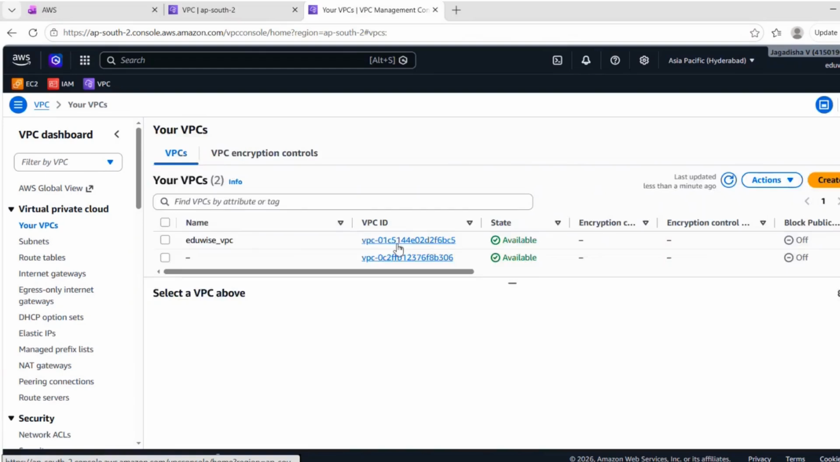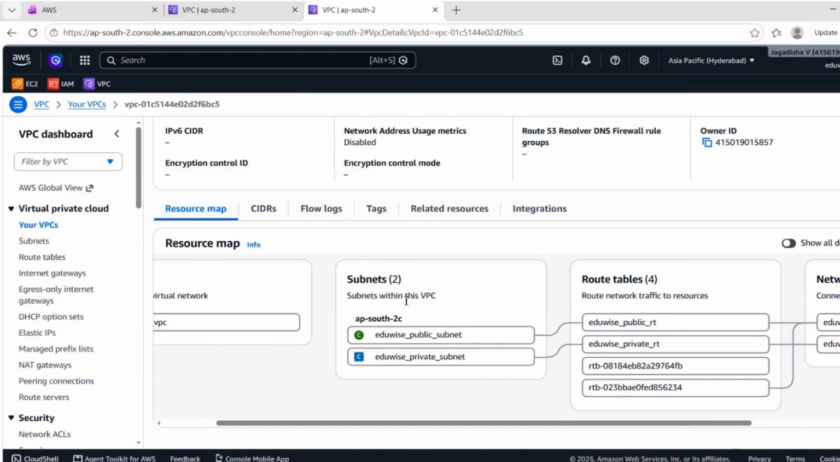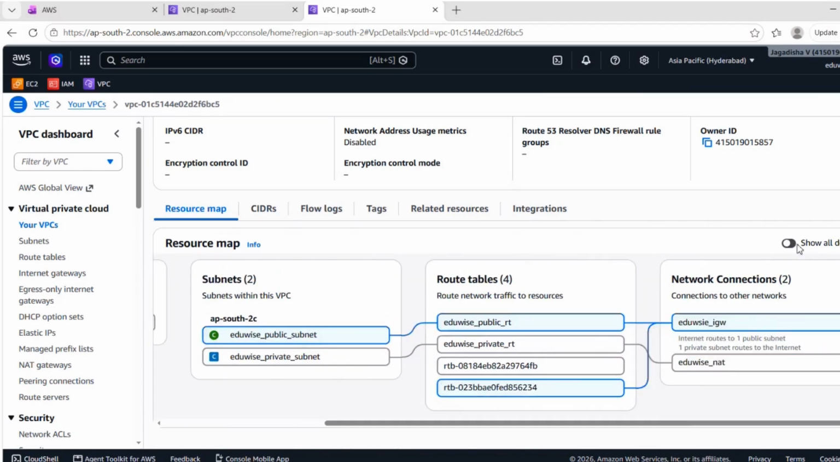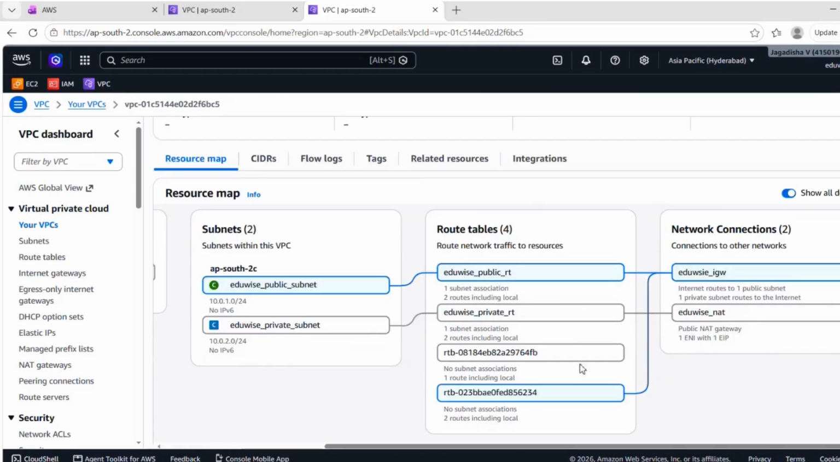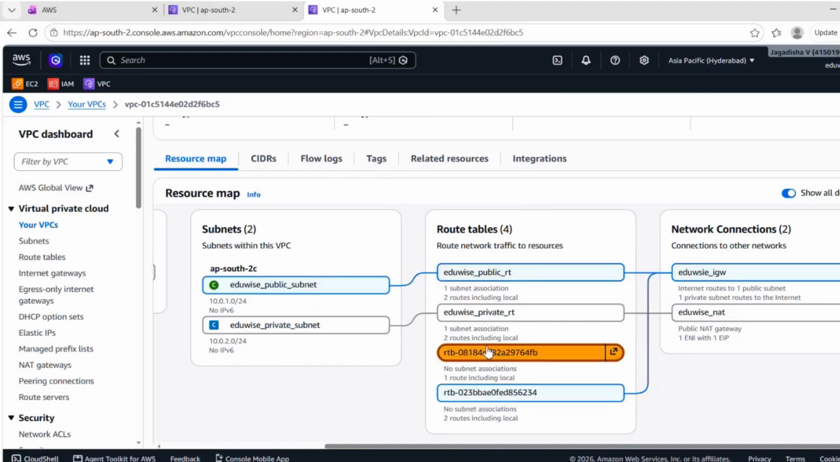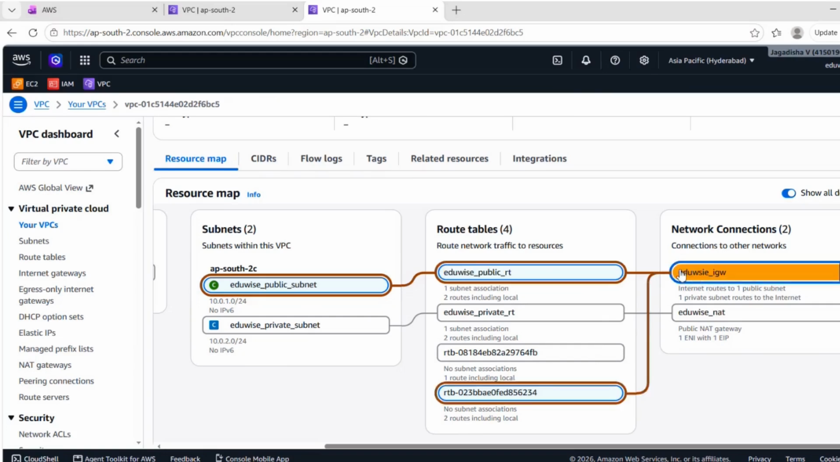Eduwise VPC is our VPC, and see, we have created Eduwise VPC. Inside the VPC, we have created two subnets, Eduwise public subnet and Eduwise private subnet. For these subnets as well, we have created two route tables. So this is the internet gateway. I'll enable this all details button as well. So Eduwise IGW, internet gateway. For this gateway, these two are default route tables. No need to worry about these two. We can disassociate these two route tables. So from our end, we have created the Eduwise public route table. Yes, that you can see here.